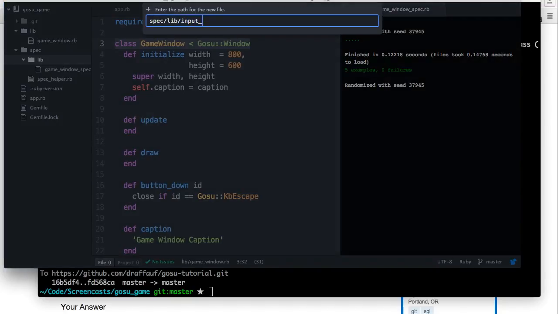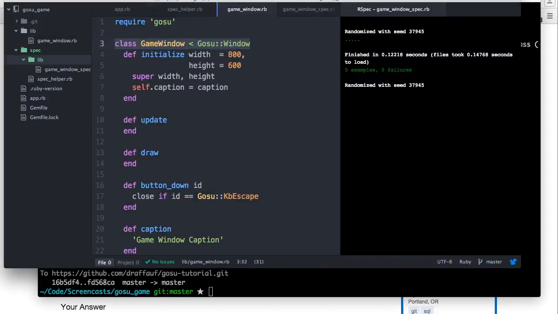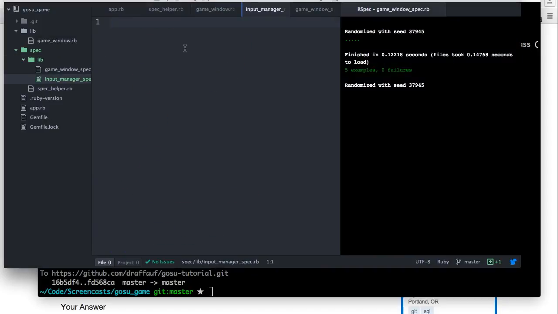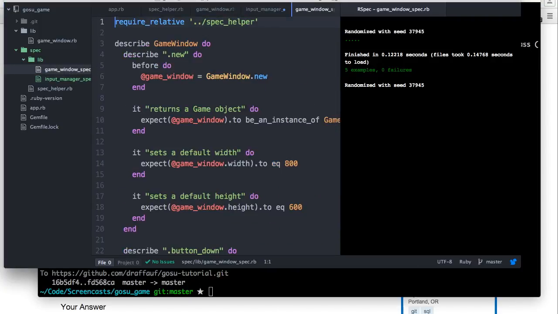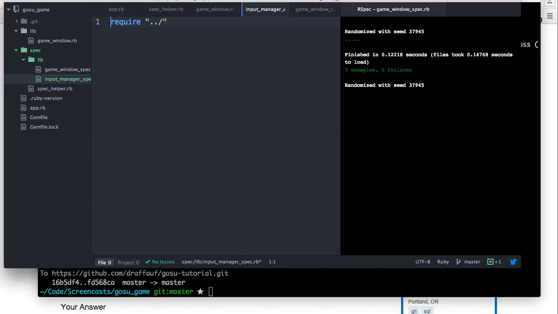I'll just call it input manager. And the default is just you would tack spec on to whatever the class name would be. So now we have this input manager class, and we want to require our spec helper. We can just steal it from over here. And we want to describe input manager.